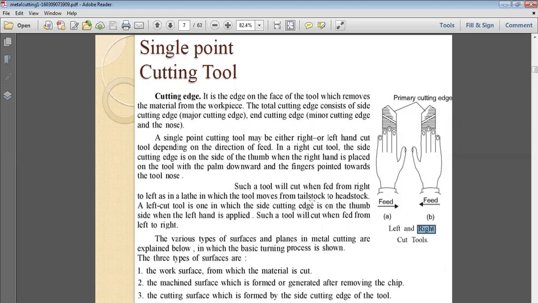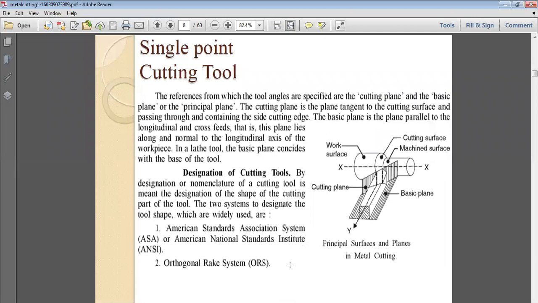The various types of surfaces and planes in the metal cutting process are explained below, in which the basic turning process is shown. The three types of surfaces: the work surface, from which the material is cut. Clear? Number two, the machine surface. So these are the principal planes and surfaces in this case. This is the cutting surface, this is the machine surface, this is the work surface.